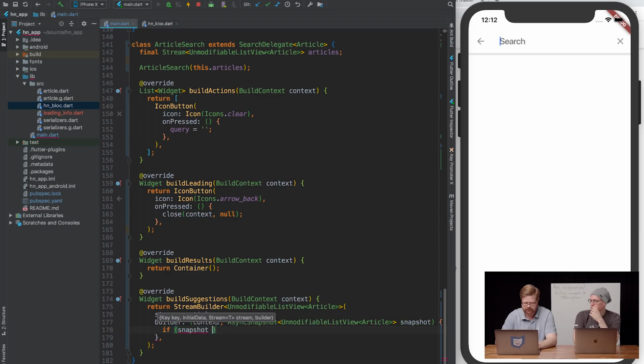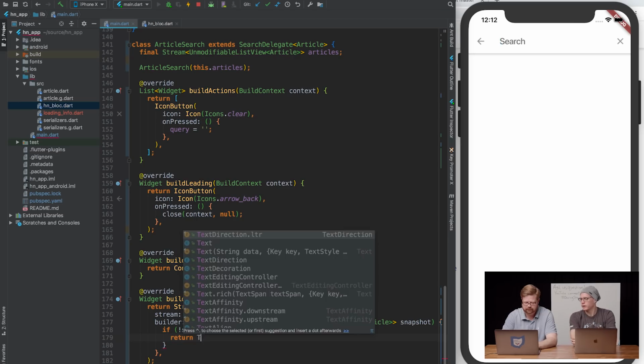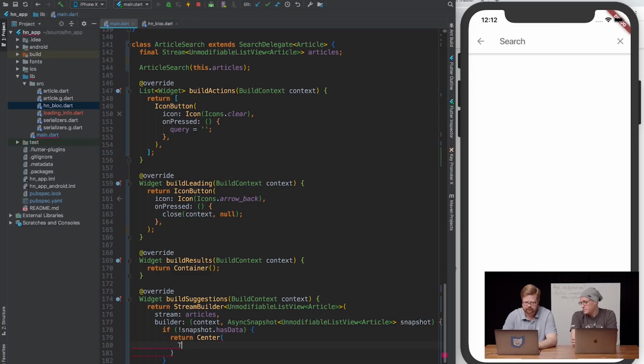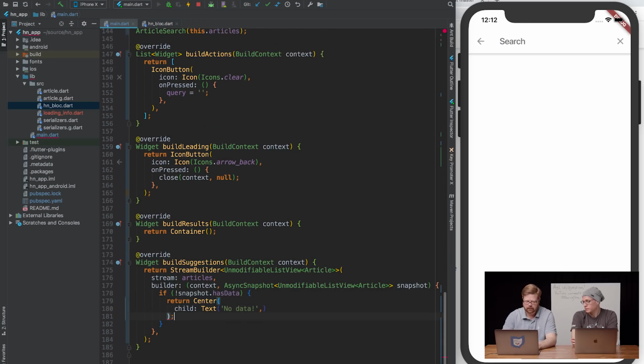So let's say if, and I'm just going to do, can you do snapshot that has? I'm going to say if it doesn't have data, has data. Yeah, I use has data for future builder. I can't remember what I do with stream builder. I usually use the connection state. For right now, I'm just going to return a child that says no data. Like that. Semicolon. And otherwise, we can return something that means something.